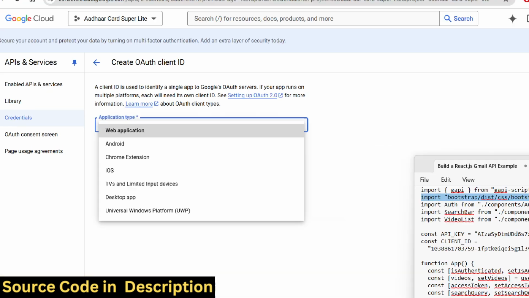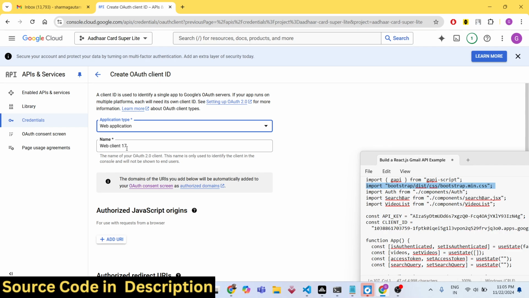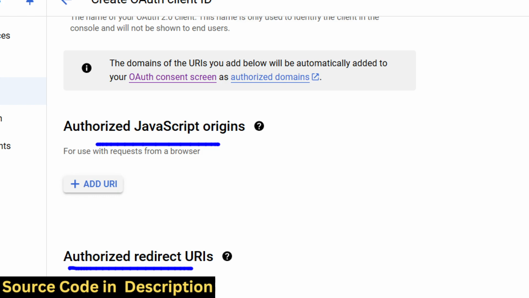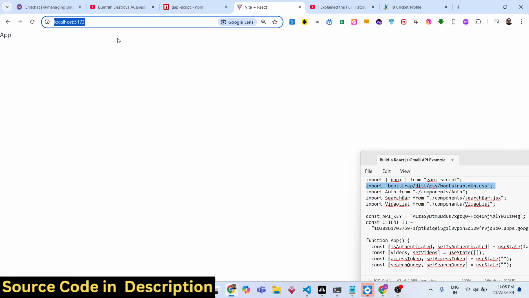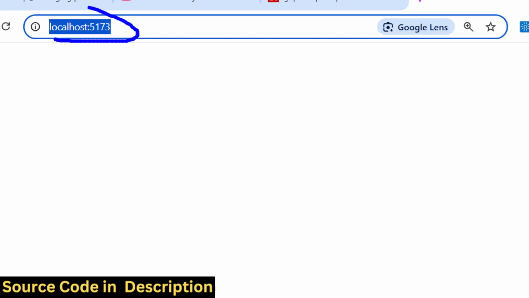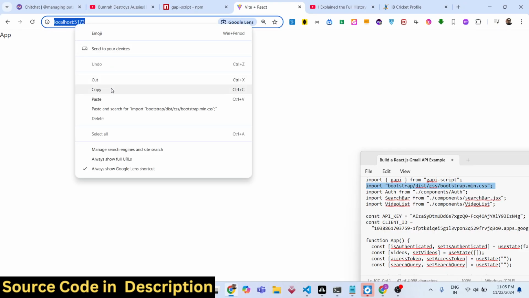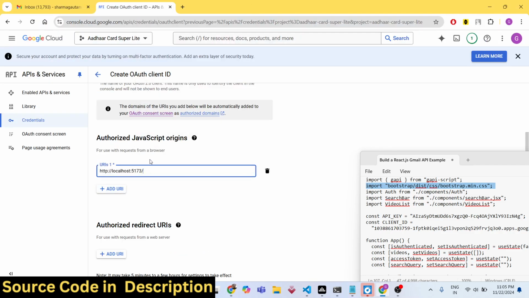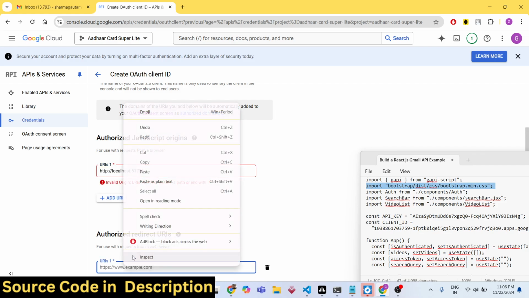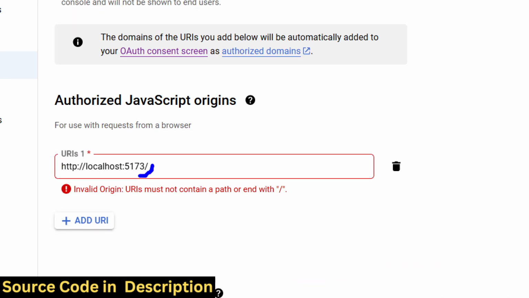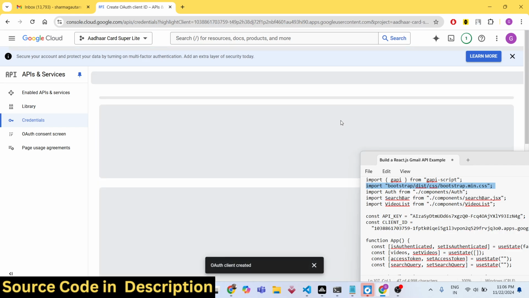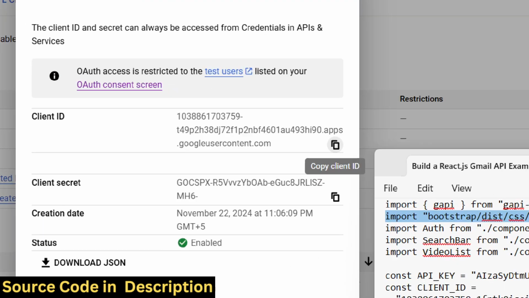And the application type will be web application. Just simply select that. And now in these two options, authorized JavaScript origins and authorized redirect URI, you need to copy paste your home URL. This is the URL you need to copy paste. So what I will do is simply copy this and paste it right here in both these sections, and make sure this trailing slash is not there in the first one, and click on this create button.